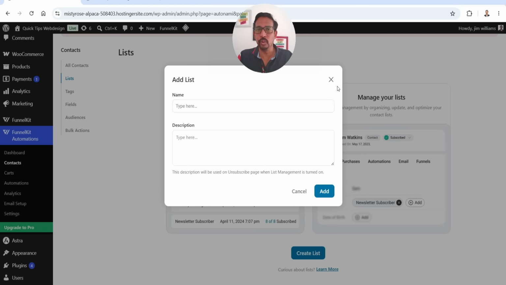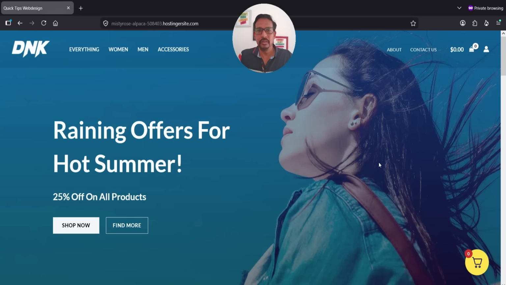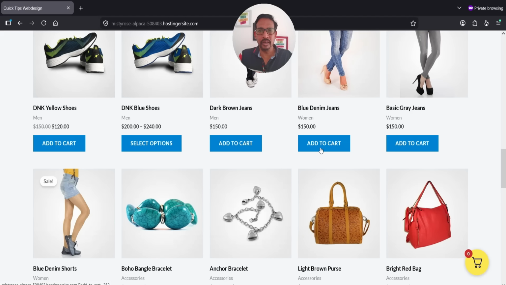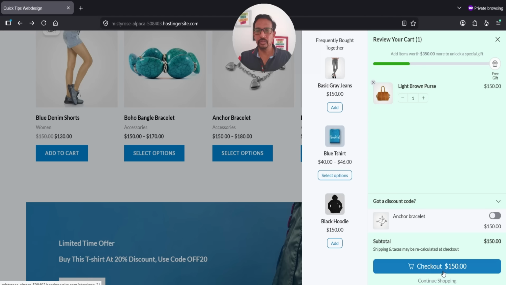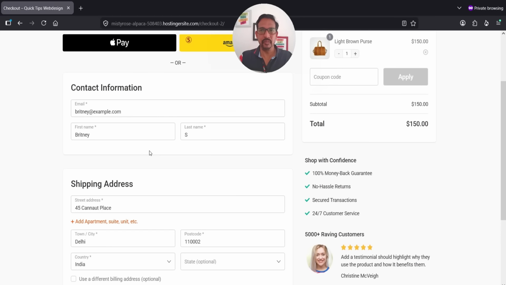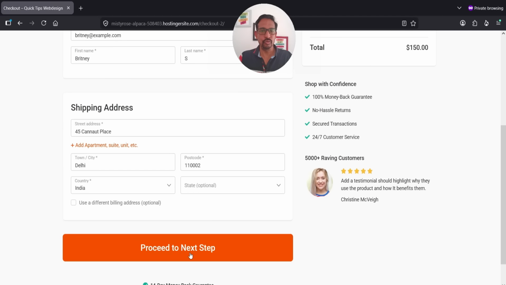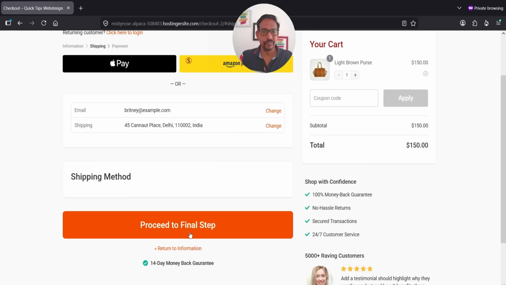Now I'm going to open the same website in another browser and I'm going to make a purchase. So let's go to the other browser. Let's add a product to the cart. Right now, let's add this product to the cart. Let's go to checkout. I already have some customer information and I'm going to proceed to the next step. I have created this multi-step checkout using the FunnelKit plugin.